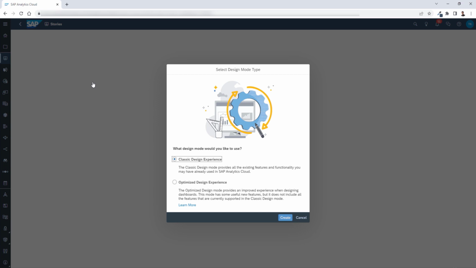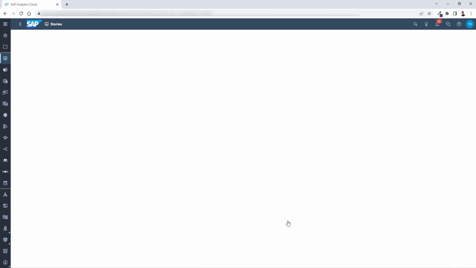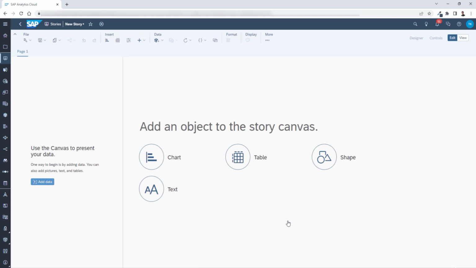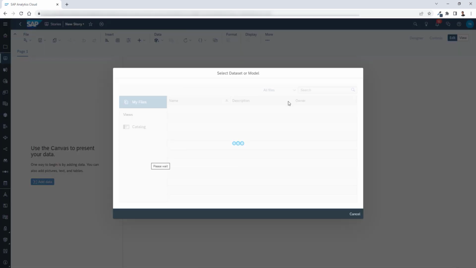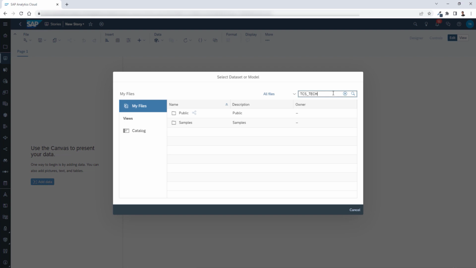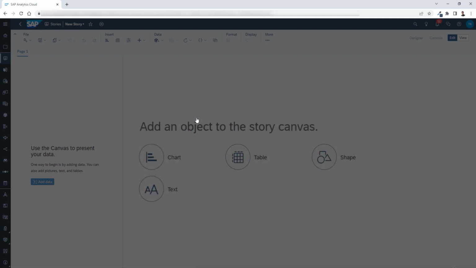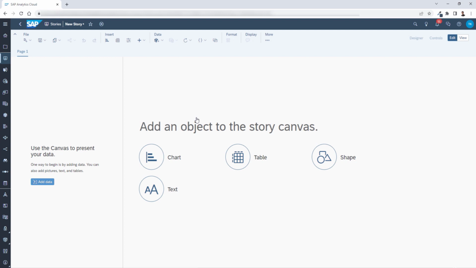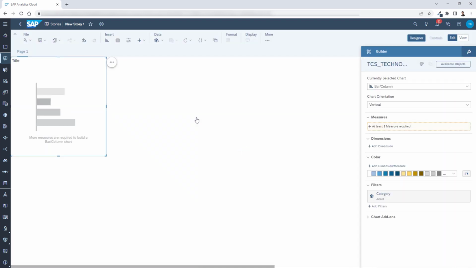Once I click on Canvas page, I'm prompted with a dialog to select which experience I want to enter in. In my case, I'm interested in the optimized design experience, but please note that while this is the initial release, there may be certain functionalities that may not be made available. Once within the optimized design experience, I have the same entry points that you may be familiar with. So in this case, I'm going to click on Chart, and I'm going to select my data model. While this is an initial release, we are going to be releasing incremental updates towards the optimized design experience. So rest assured, we will unlock functionality wave by wave.